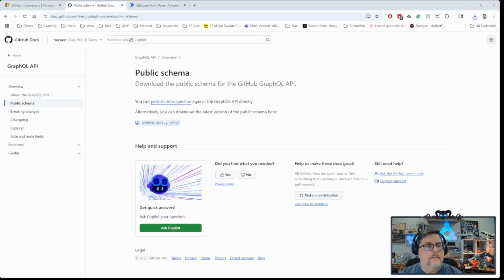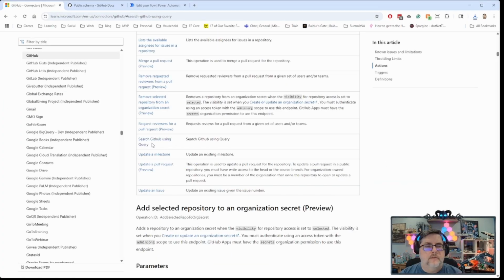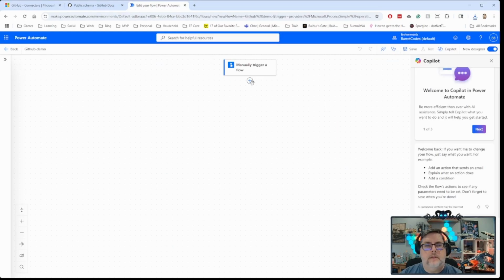Let's see, I don't have that visible here. But you can download it and look at what the schema is, so you can get all the information that you would need to create those queries. That's the biggest thing to remember about searching GitHub using a query: you have to do a GraphQL query for that. You can update a milestone or a pull request. You can also update an issue. So let's play around with that just a little bit, mainly around the issues for now.